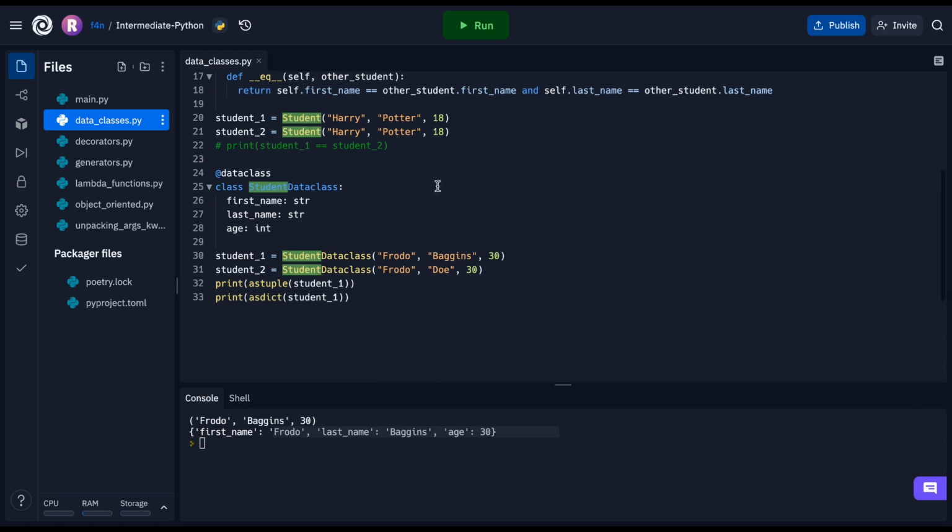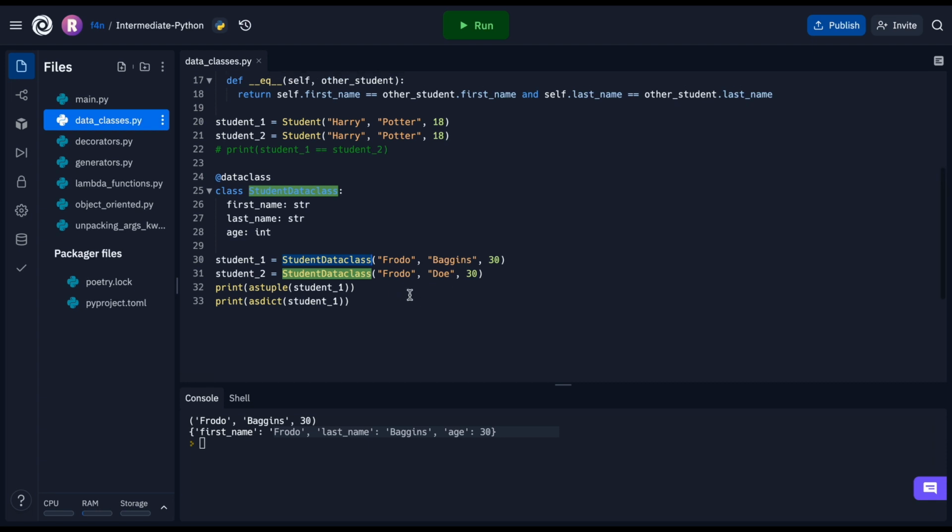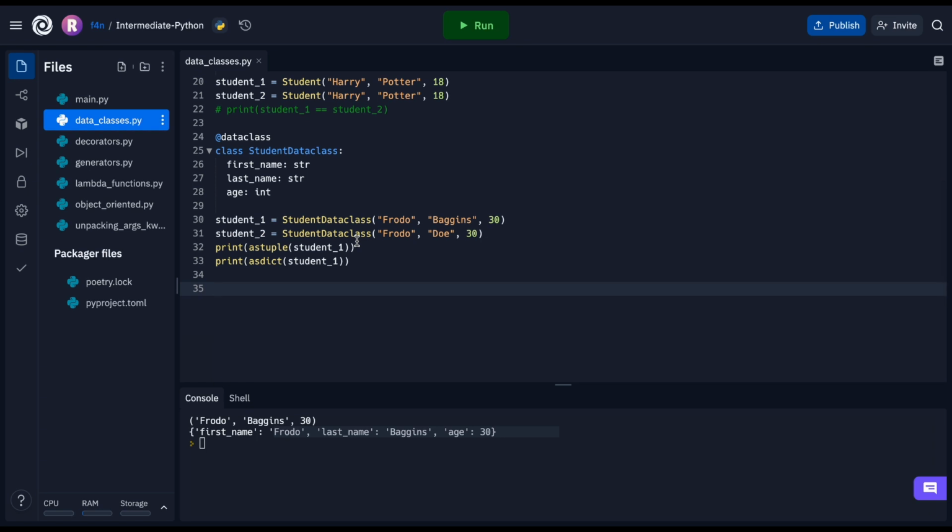Okay, the next thing is that if you have an object, let's say with a student data class, and you put them inside a list, you can also define how they will be sorted. For example, let's go ahead and create a new data class, and we'll call this a product. So we'll say data class, product.